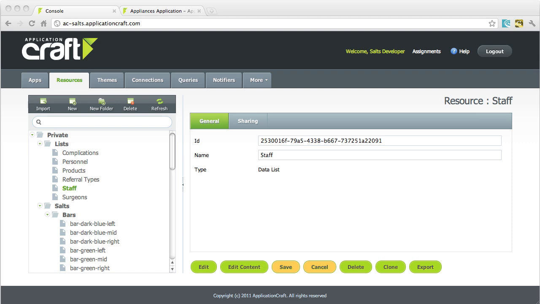Data lists are a great way of managing tables of data without needing to set up your own external database server. So in this case we've got our resources tab selected. This is where you upload and manage your data lists.